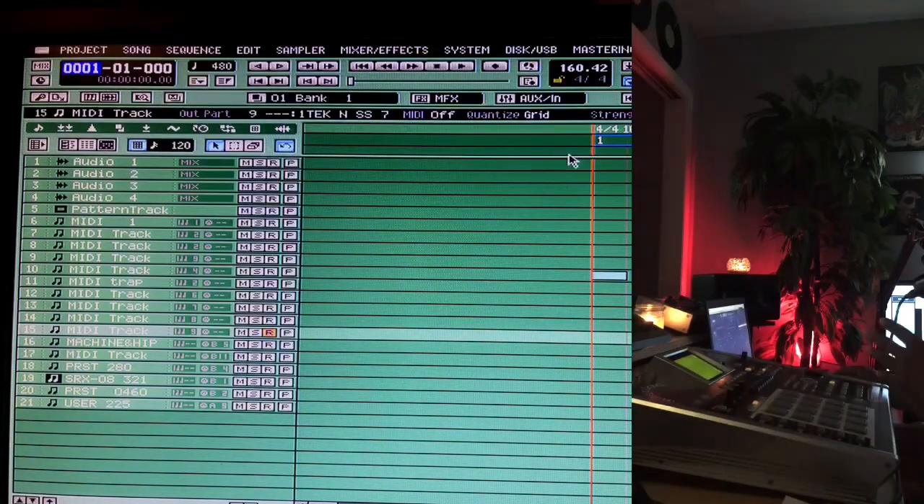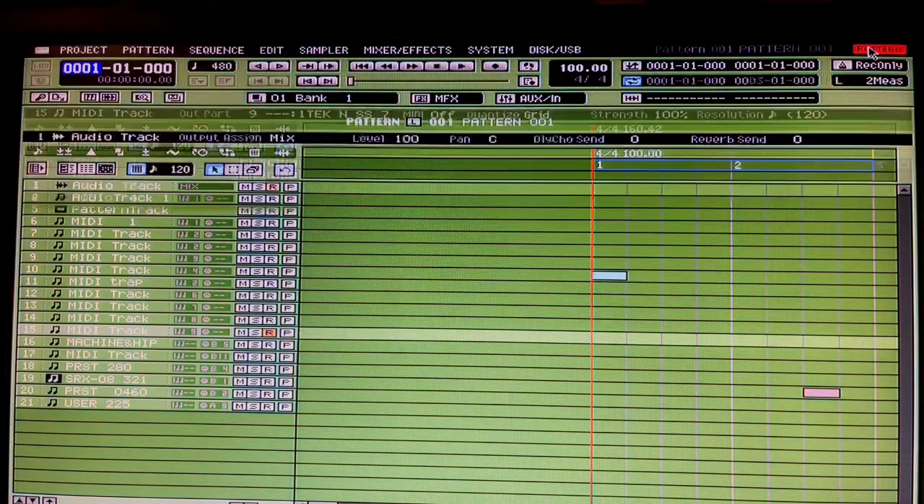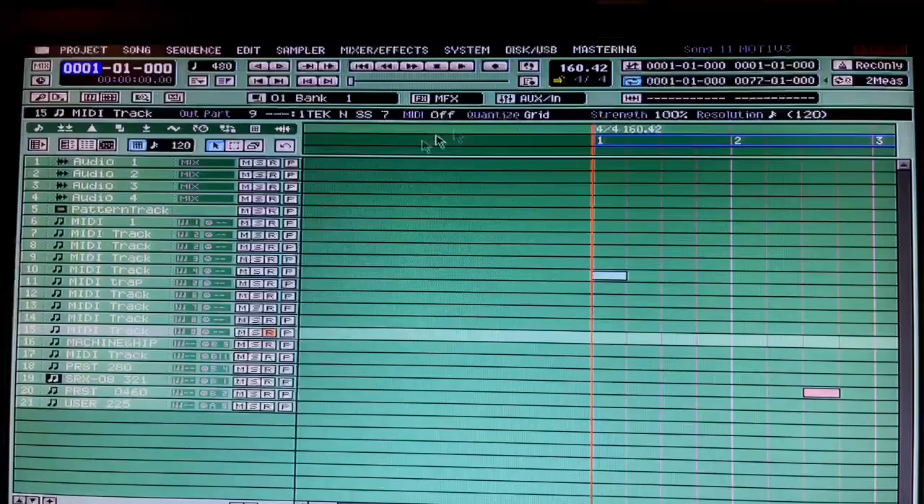Now, I'm not sure on the 8800 how this looks because you guys have a pattern button right on the panel. Us MV-8800 users, we don't have that. We have to go up to the upper right hand corner over here and hit pattern, and then it changes into pattern track for us. So we can just add a pattern track to linear mode, and you can still work in a pattern mode within the linear environment.